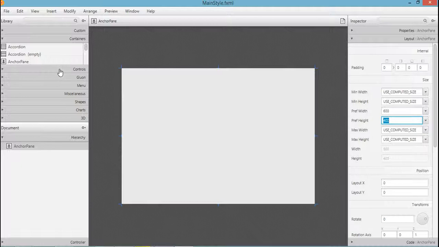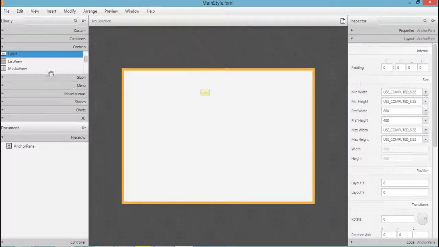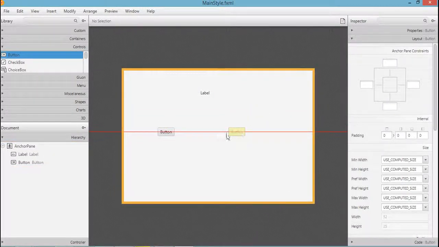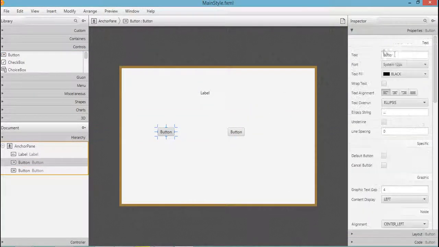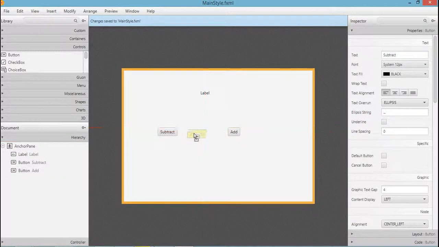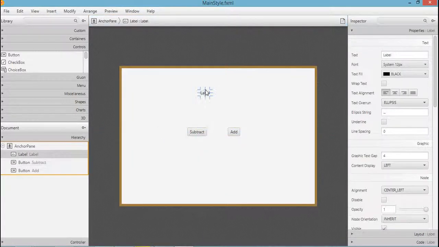So we need to add a label here. So label 1, and there should be 2 buttons. Okay, so this should be subtract, and this one should be add. So basically we're just adding 2 buttons and a label.